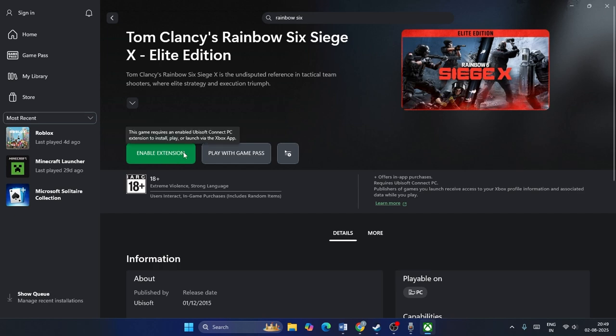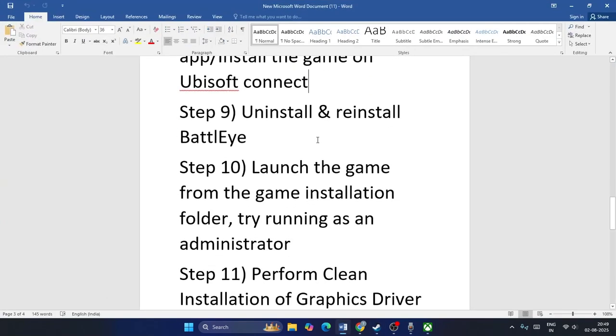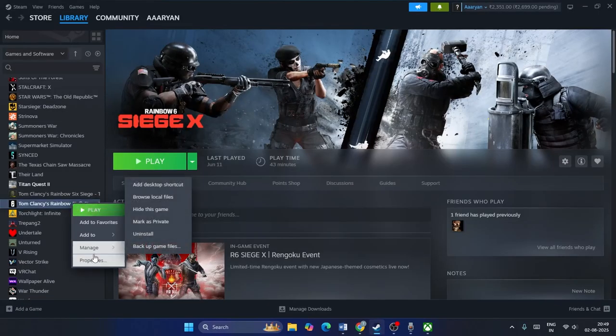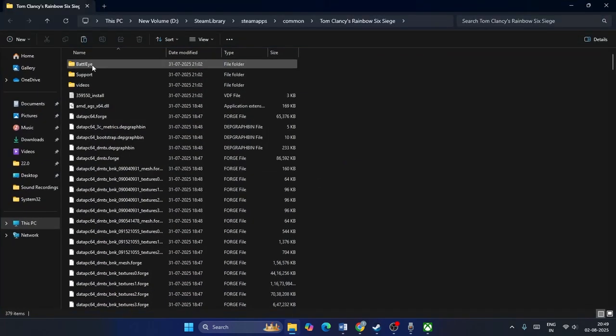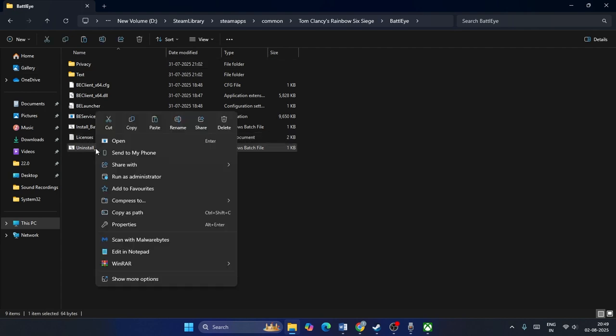Next one, we need to uninstall and reinstall the BattlEye. So to do so, just go over here, right click and go to manage, go to browse local file. Now from here we have a folder called BattlEye. Click on this particular folder. Now from here you have to first right click on this one, run it as an administrator and go for yes. If that is not working, just go over here, right click and go to run it as an administrator and go for yes. So you have to try and install and reinstall the BattlEye and you have to check.